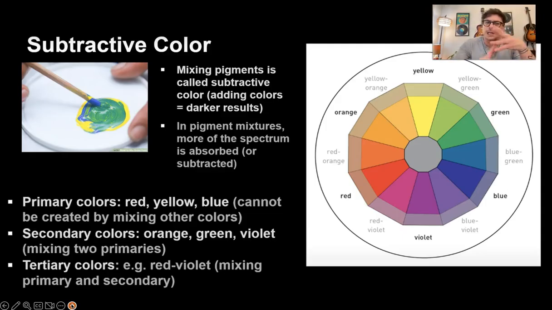Primary colors: red, yellow, and blue. Primary colors cannot be created by mixing any other colors together, right? We have secondary colors, which are mixing two primaries. So again, if you get red and blue, you will get violet.